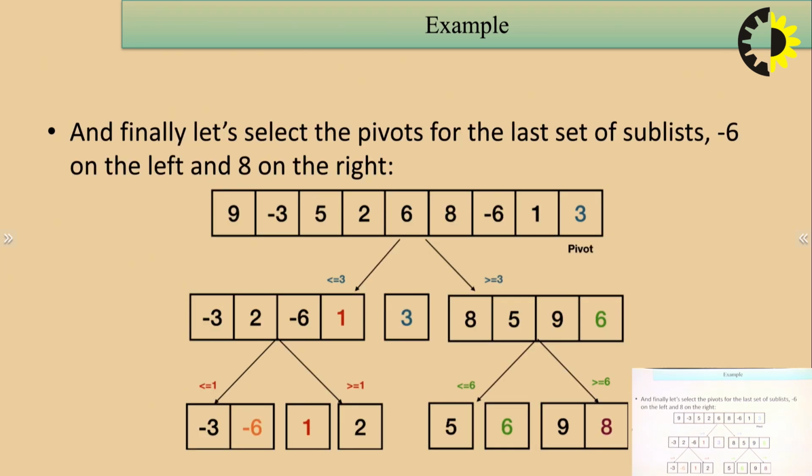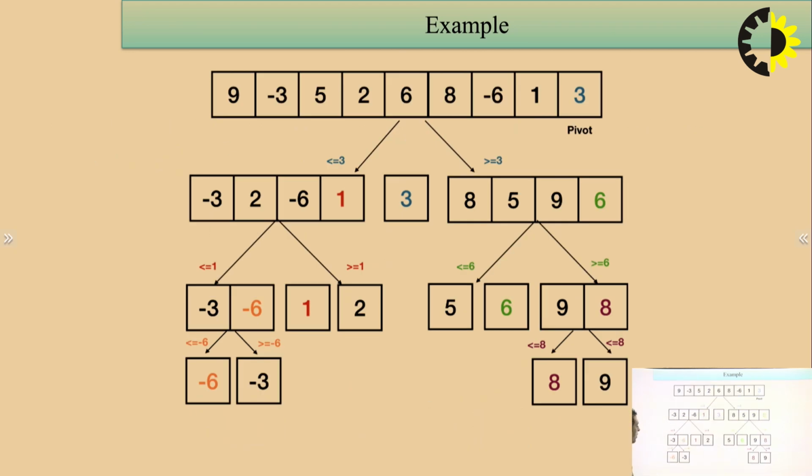Now for this one -6 is the pivot and for this 8 is the pivot. After choosing -6 as pivot, 6 is before the -3, no left subarray is possible, and the right subarray contains only one element, so there is no further partitioning. Here 8 is placed at its proper position, with no left partition, only a right partition, and the right partition contains only one element, so no further division. Now stop the process. All the elements are in their proper positions.